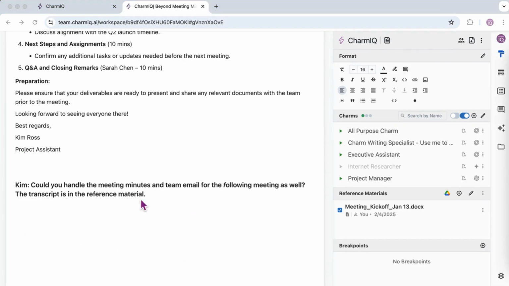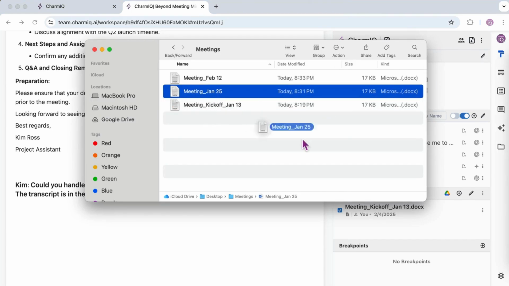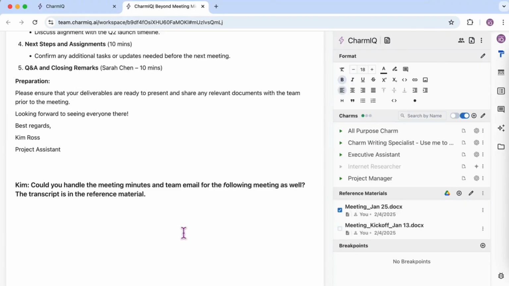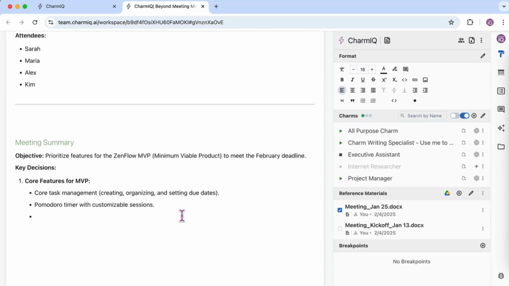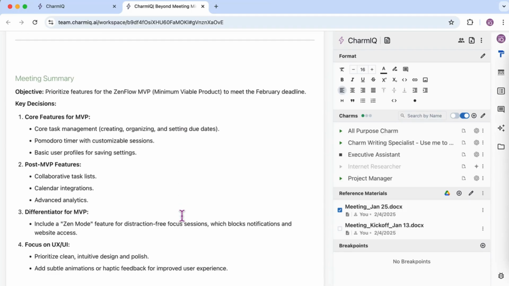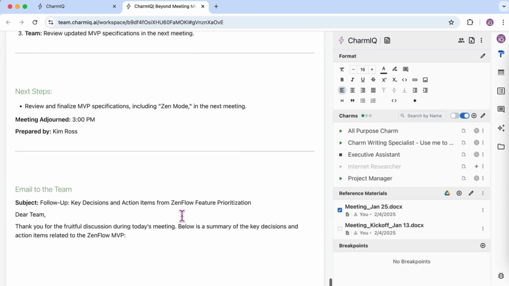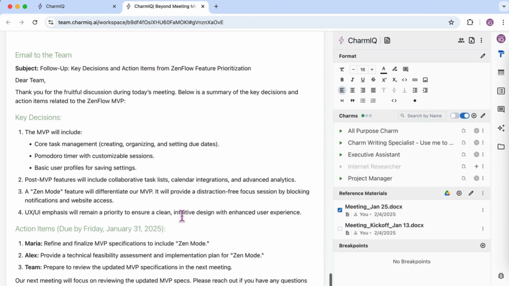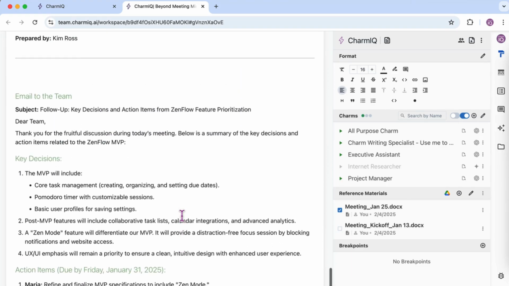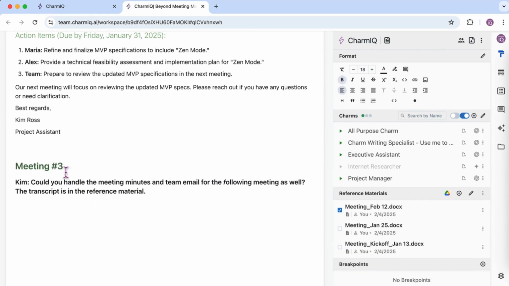Now, as new meetings happen, Kim simply repeats the process. She uploads the next meeting transcript, calls on her executive assistant Charm, and boom! Minutes, emails, and even agendas are generated in a flash. It's like having a super-powered administrative assistant. Kim's done a fantastic job getting the basics covered.